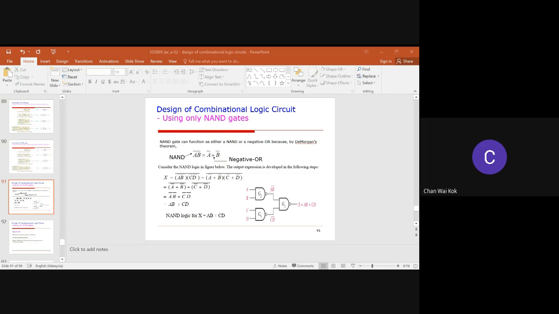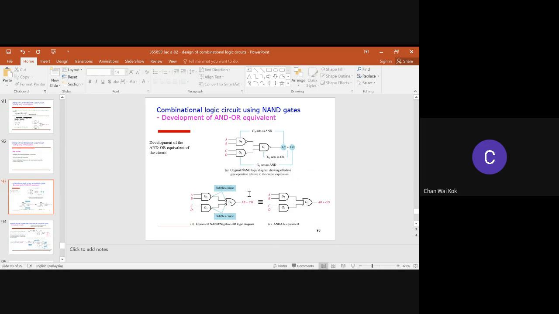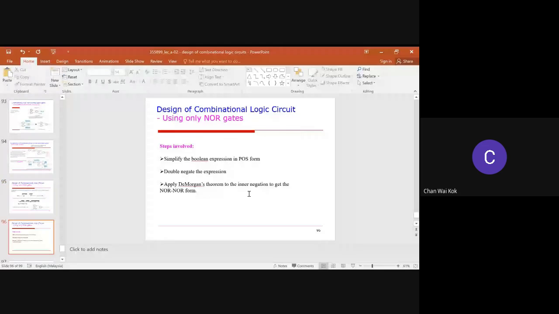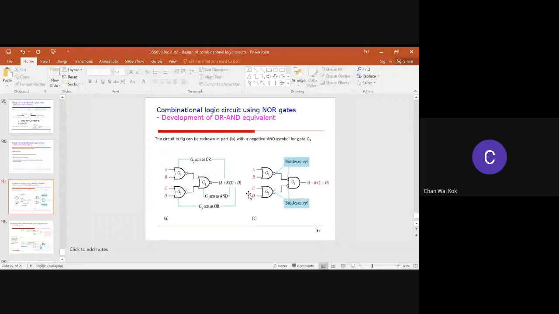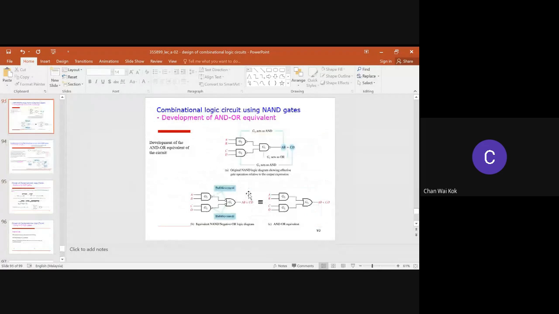Let me see whether there is any question or not. No? Okay. Then how do you design the circuit using only NAND gates? So you use De Morgan's theorem. Let's say this is the circuit you got, and you got the Boolean expression.